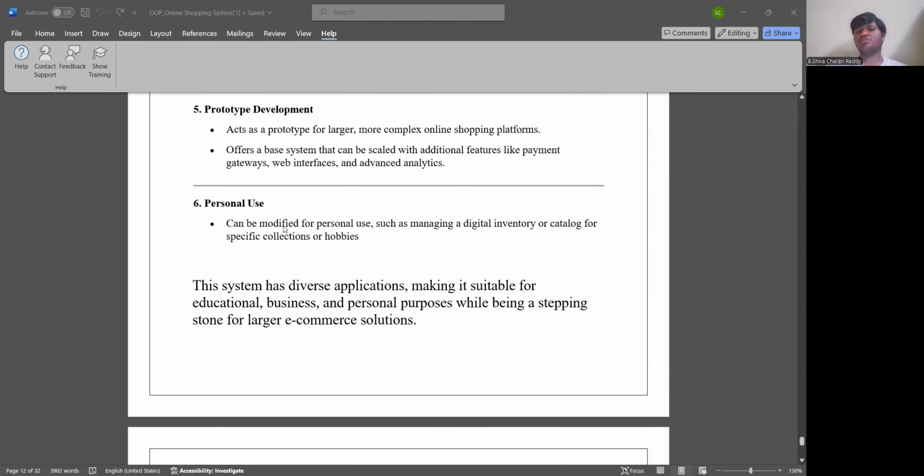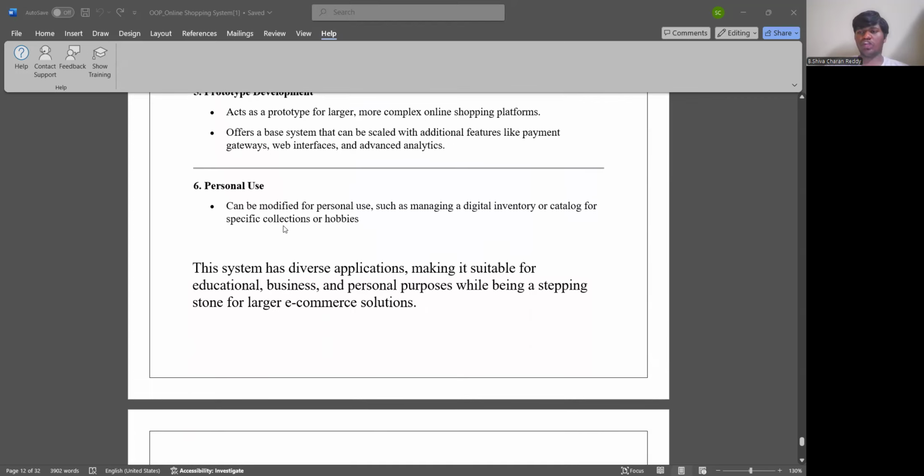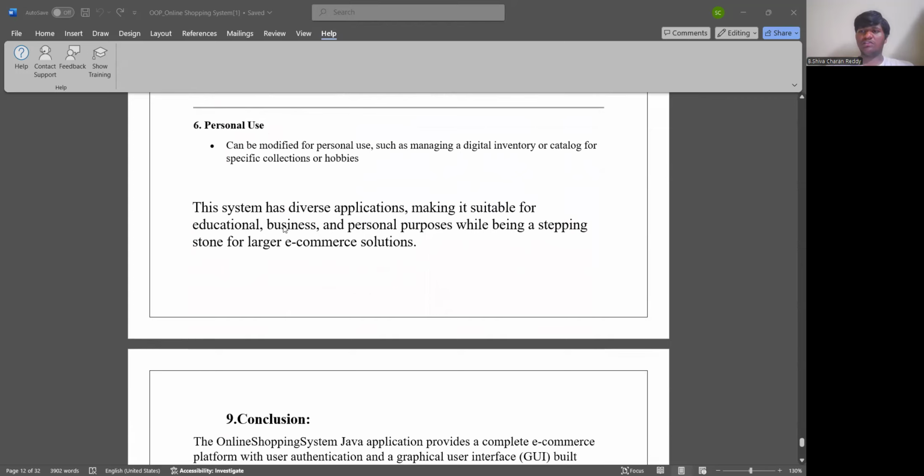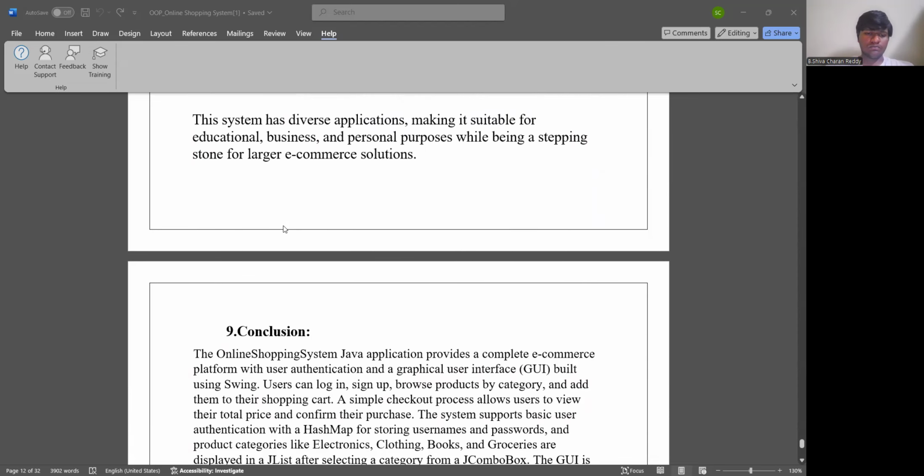Prototype development: acts as a prototype for larger, more complex online shopping platforms, offers a base system that can be scaled with additional features like payment gateways, web interfaces, and advanced analytics. Personal use: can be modified for personal use, such as managing a digital inventory or catalog of specific collections or hobbies. The system has diverse applications, making it suitable for educational, business, and personal purposes while being a stepping stone for larger e-commerce solutions.